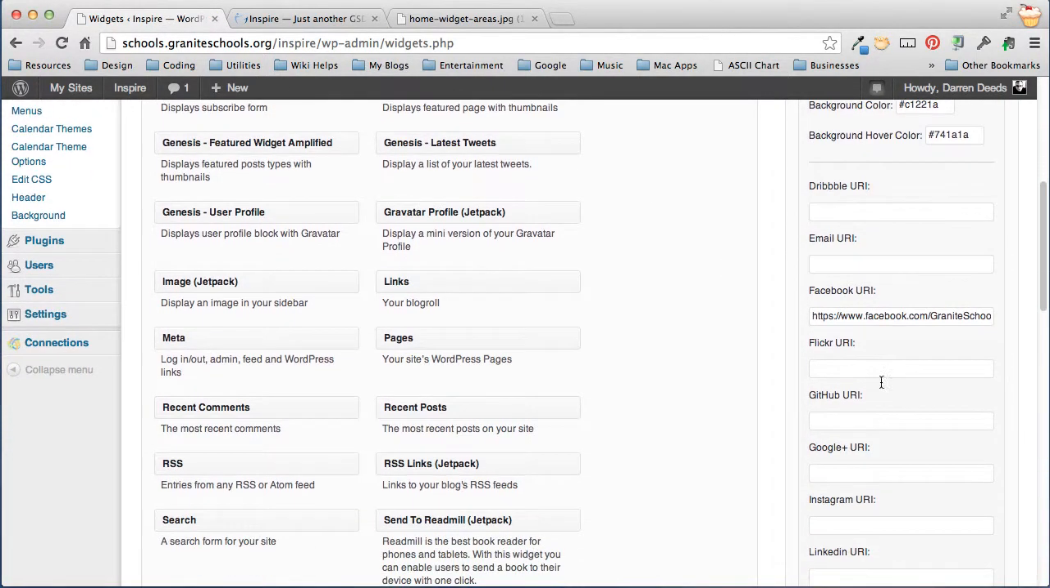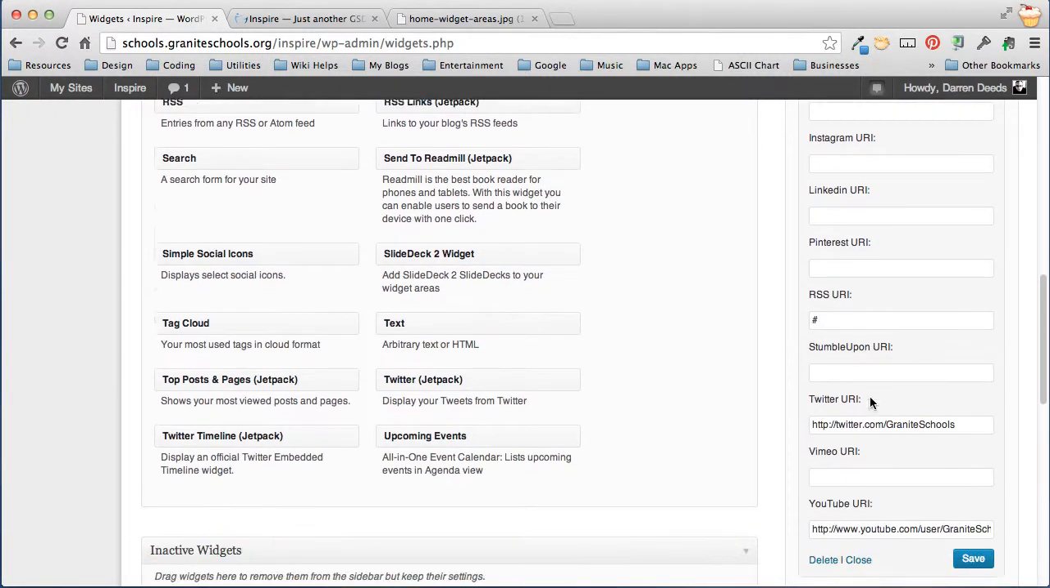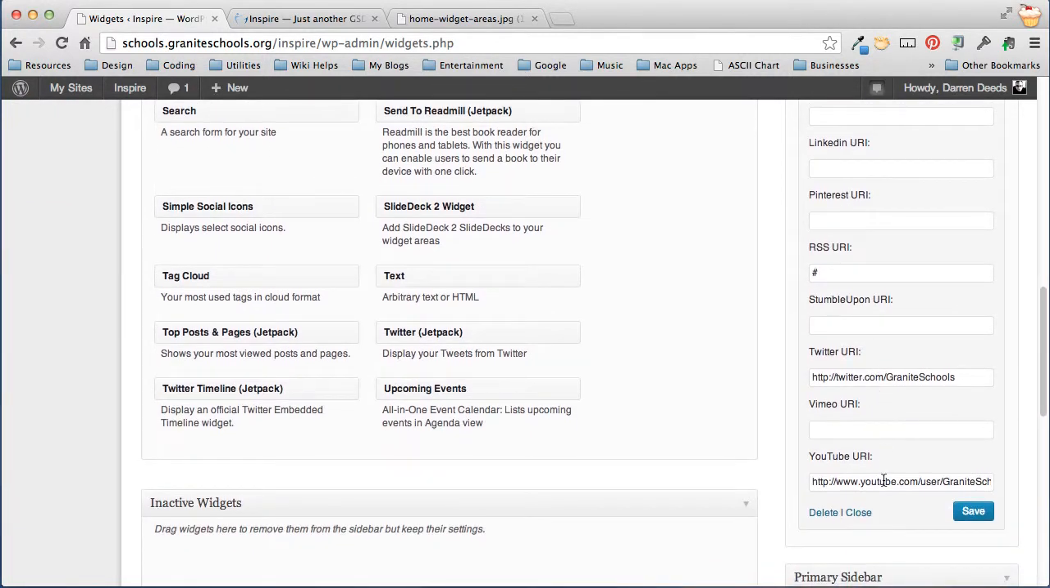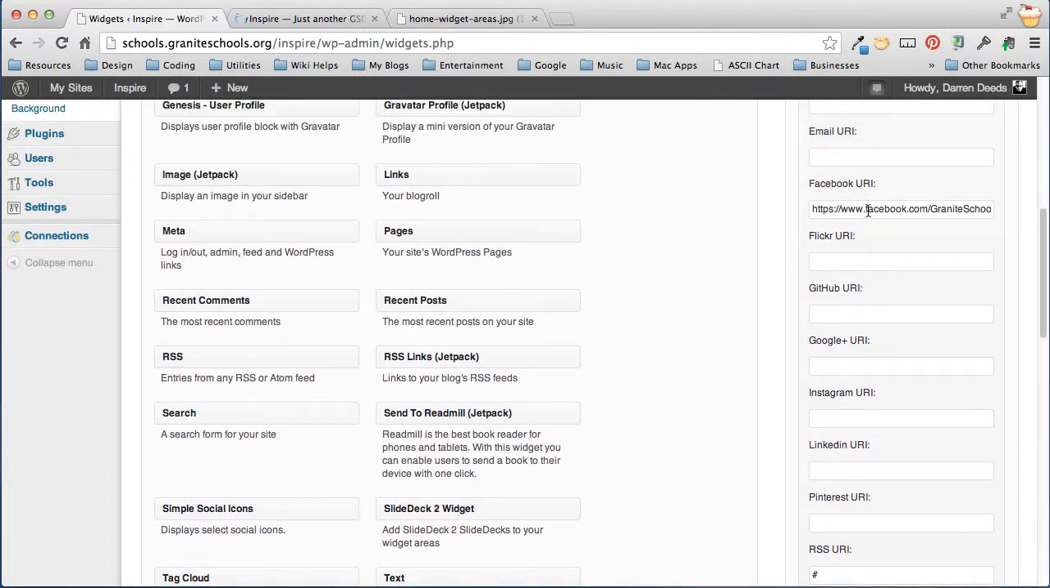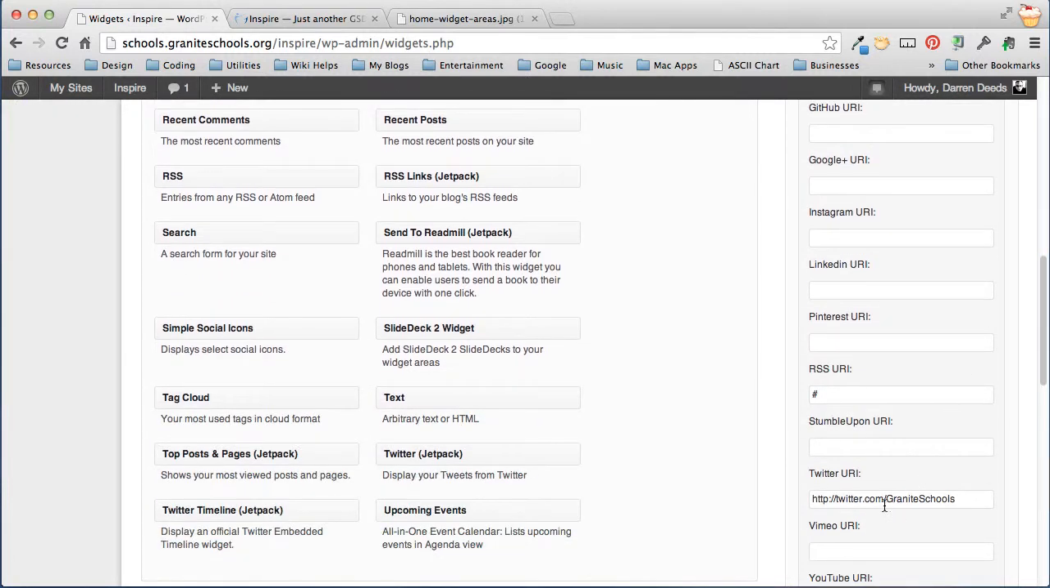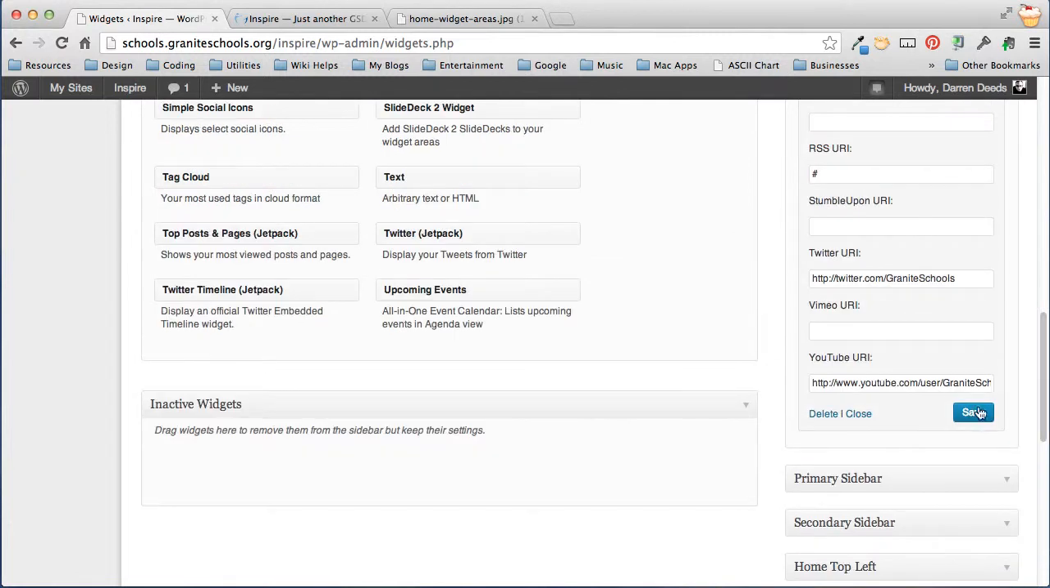These down here are basically just URLs to each of your individual social media profiles. The district requires that you have a Twitter URL and a Facebook URL. If you don't have one for your school, it's not the end of the world. Just go ahead and link to the Facebook URL for the Granite School District and the Twitter one for the Granite. And we keep ours up to date on a daily basis. Moving on, once you have that, you can just save the settings down there.